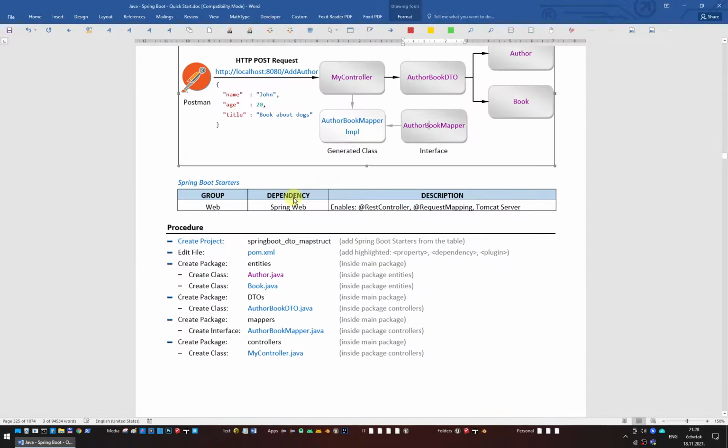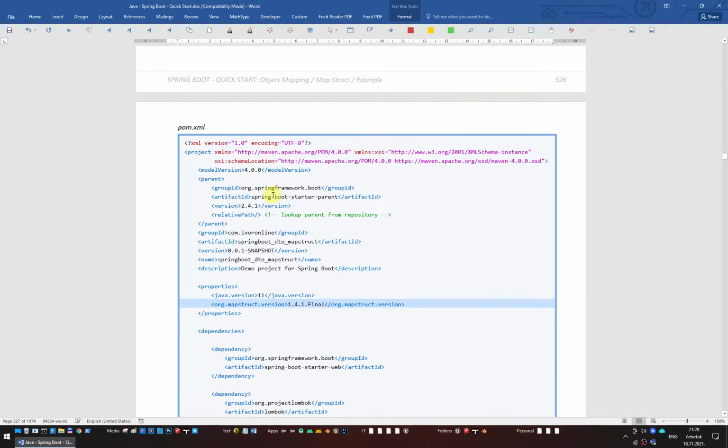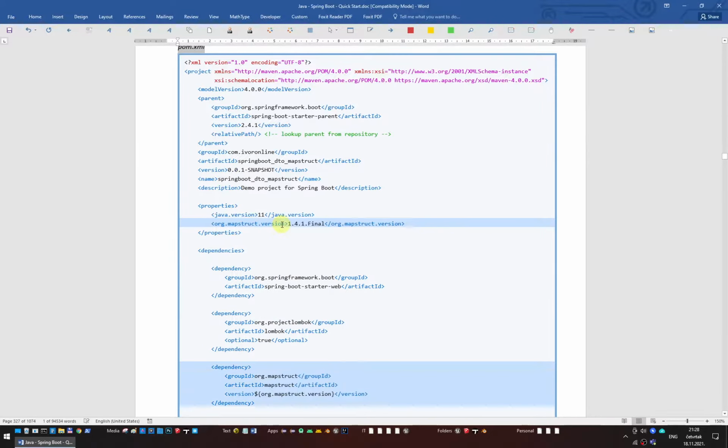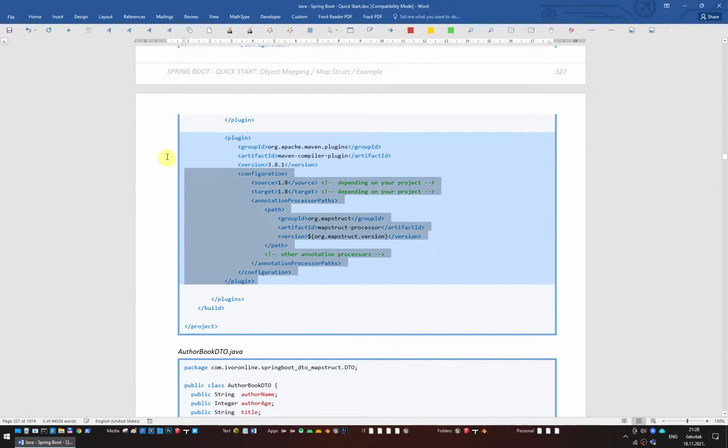Just remember that POM.xml needs to be updated with these values: this property, this dependency, and this plugin here.